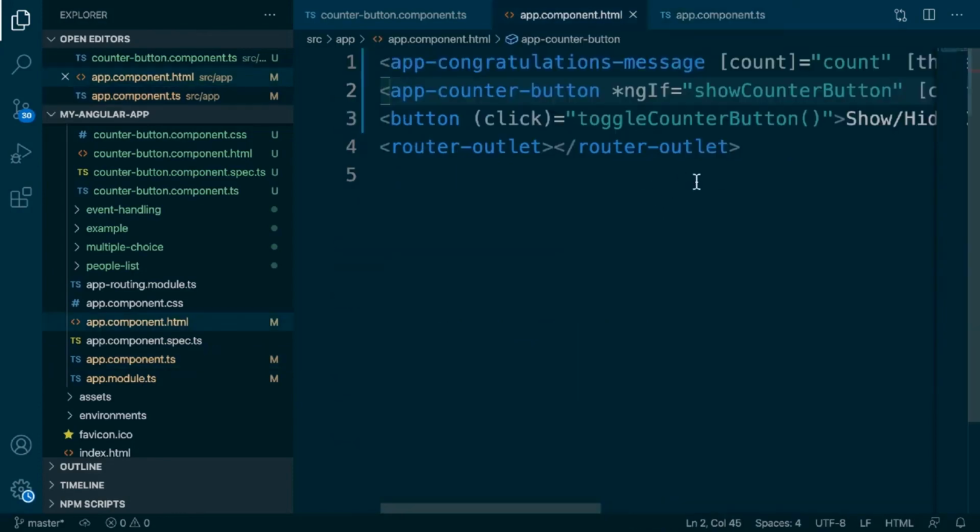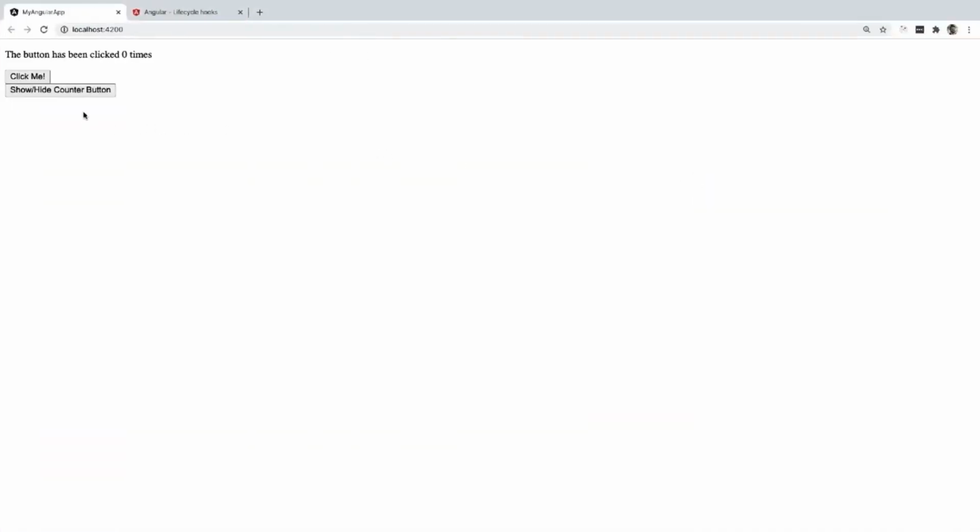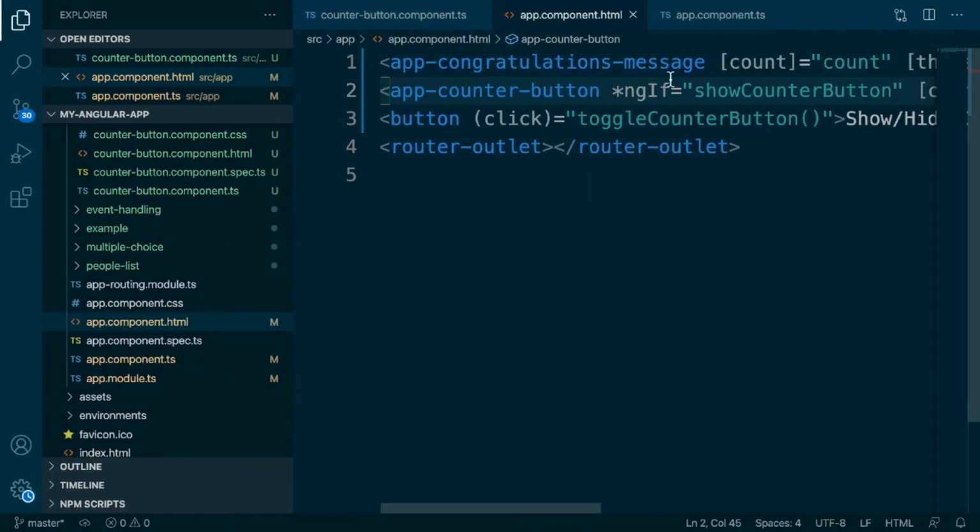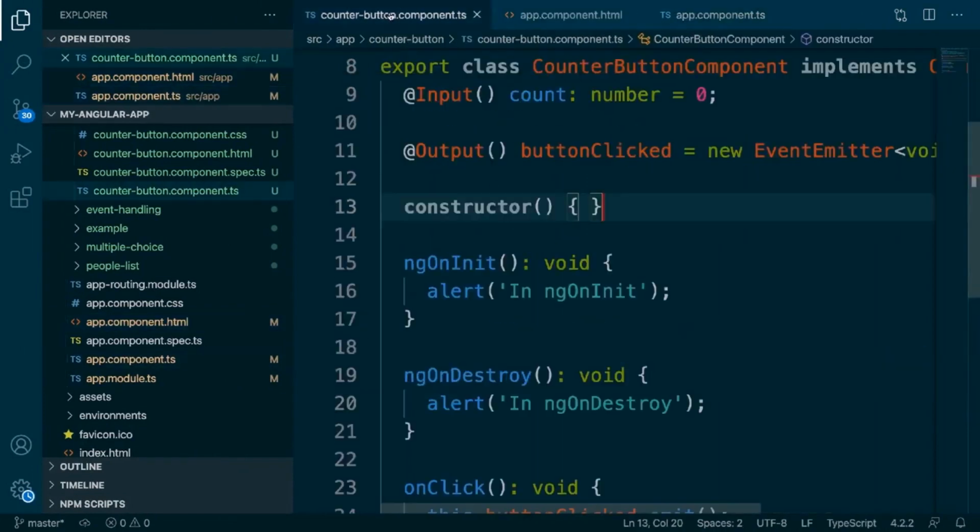Okay? So with this, you should see, if we hide it, we're going to see now in ngOnDestroy, as our app removes our counter button component from the DOM, right? That onDestroy method gets called. And then if we show it again, we'll see it calls ngOnInit. We click OK, and our component shows up. Okay, so that's the ngOnInit and ngOnDestroy methods.